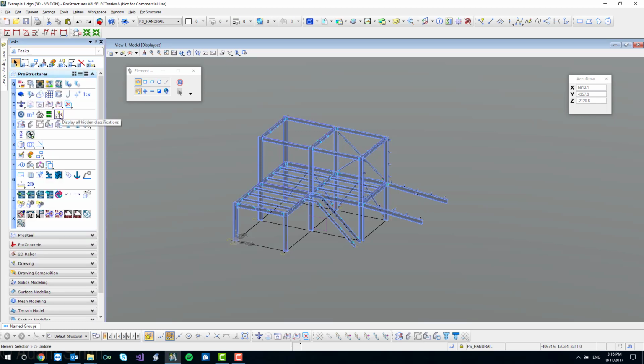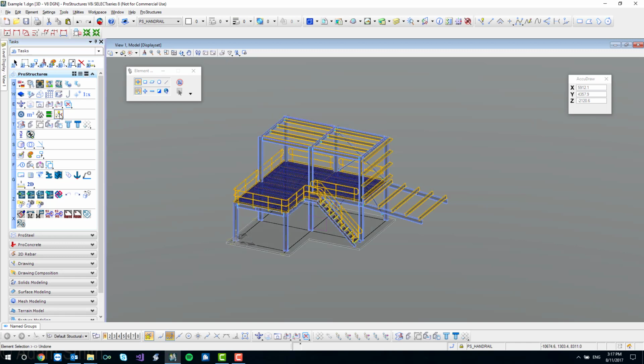come to ProStructures task R12345, that is like refresh all, turns everything on. That's a sneaky little tip too for people. Enjoy the part lists, they're pretty user friendly and very easy to manipulate.